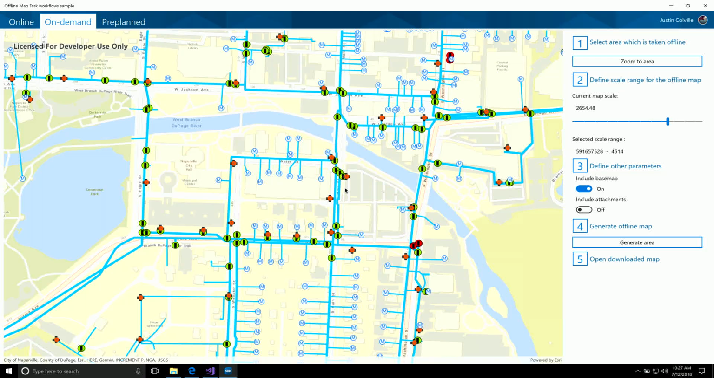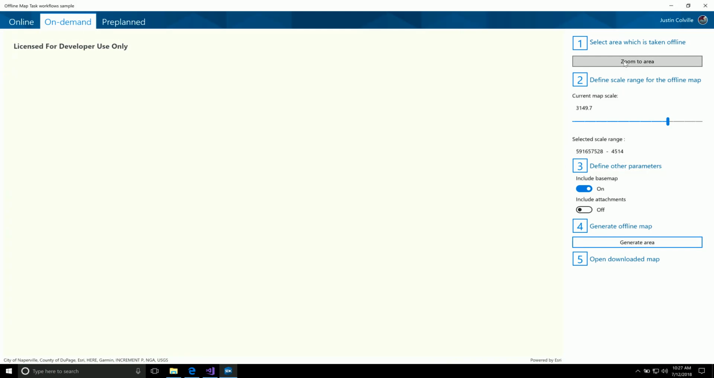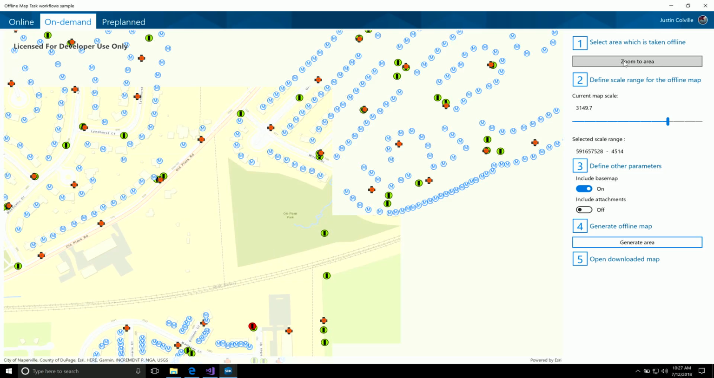We're using the exact same map that we saw before, but now we see we have a number of choices that we can actually make. And you can either make these in code, or potentially the user makes these through one way or another. But the first thing we need to do is figure out what area we're going to actually take offline. So we'll zoom to one specific area that we have here.